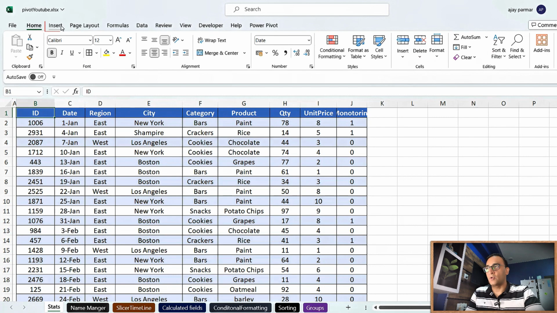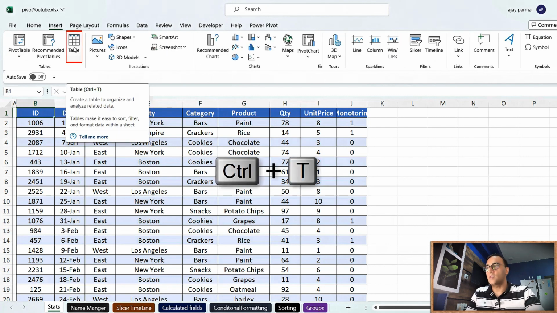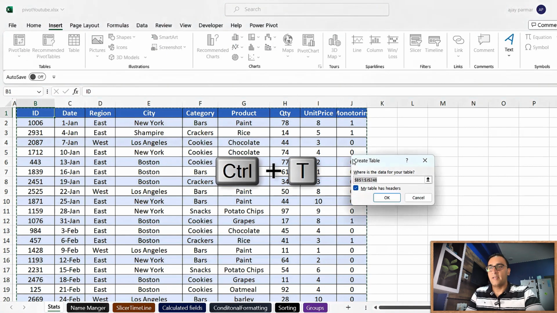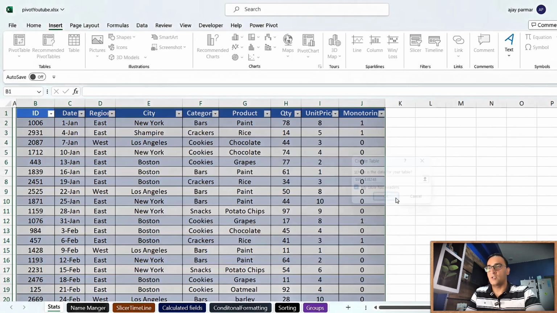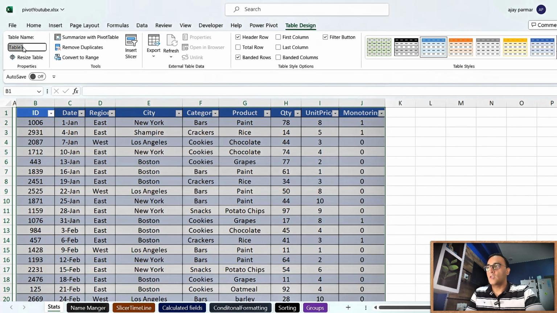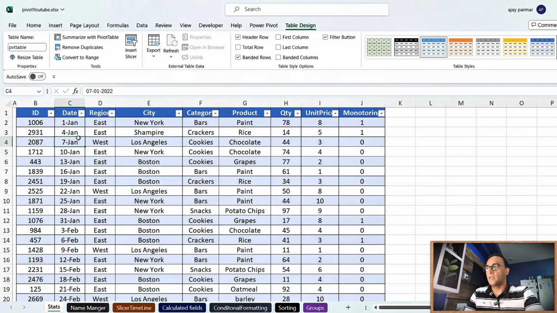I'm just going to say that I want to insert a table. You can even use Control T, and this is my data. As you can see, my table has headers, so just click OK. And here you can give the name. So if I say my table name is PVT TABLE, for example, I press enter. You can go with the default name also, but make sure that you remember the name. That's why I have changed it.